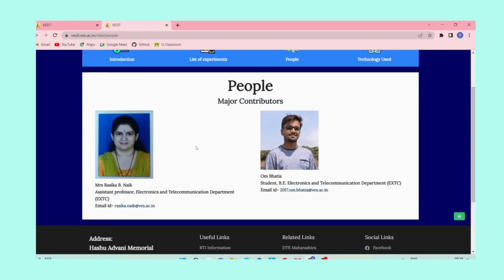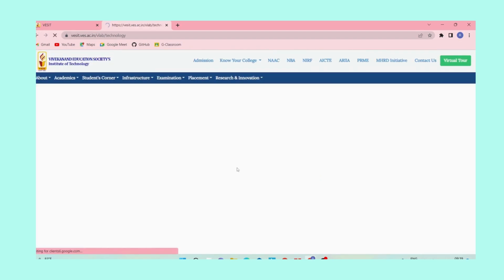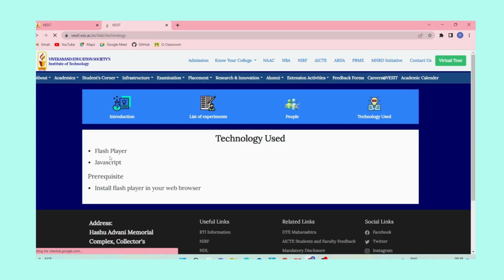Now, I would like to thank the developers of this virtual lab, Ms. Rasika Naik ma'am and her student Om Bhatia, for this useful creation for our students. Also, the technologies used in this virtual lab are Flash Player and JavaScript, and the prerequisite is installation of the Flash Player in your web browser.